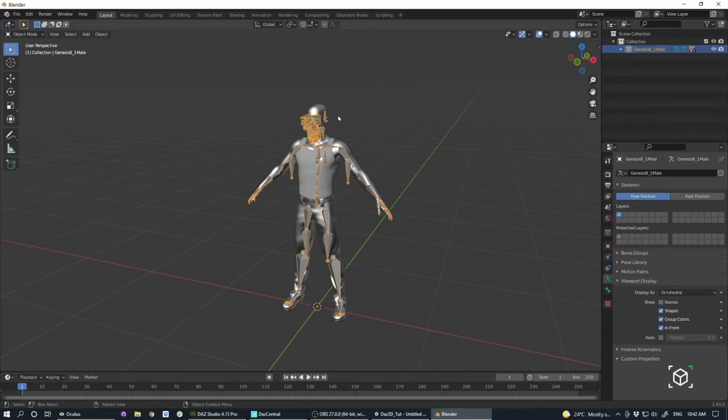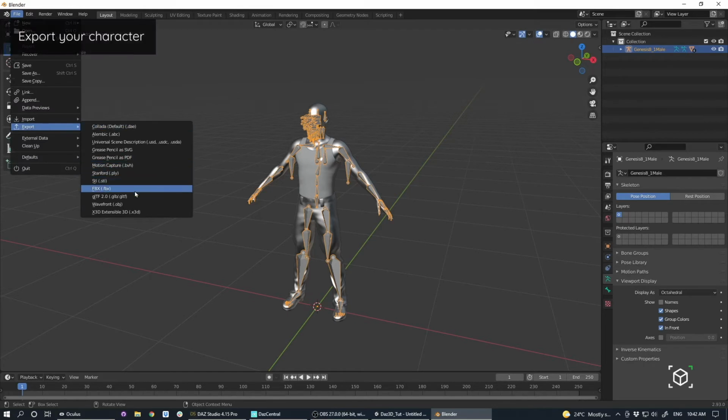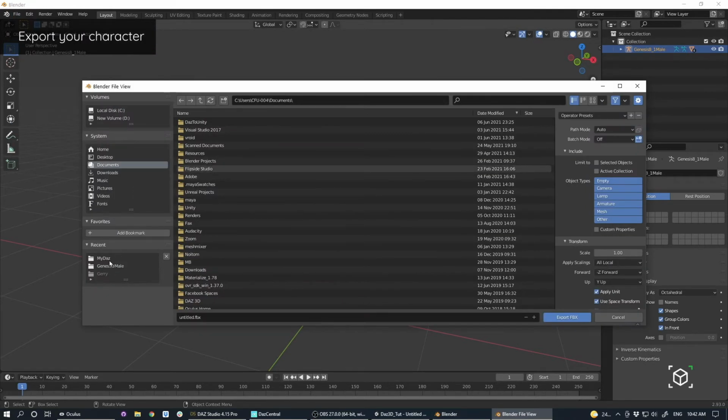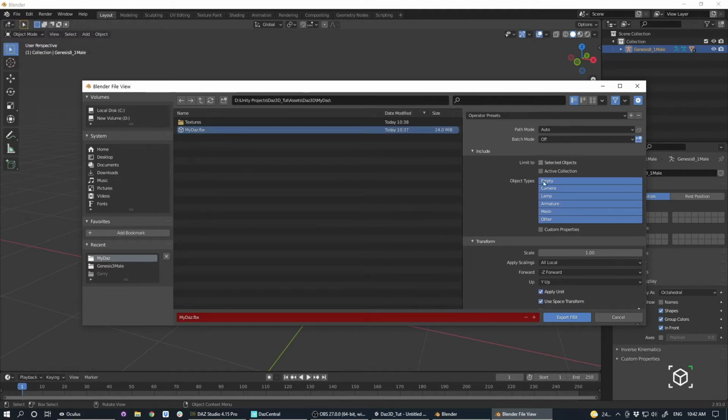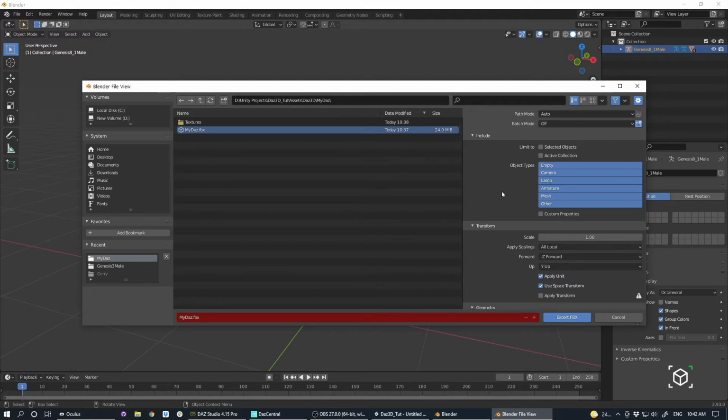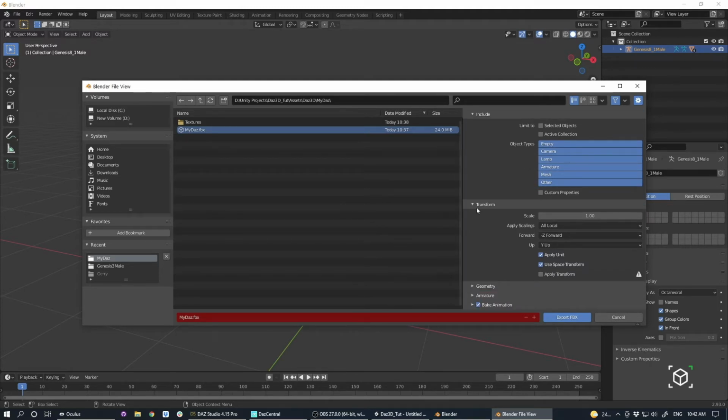So I'm going to click the top level element here on my character, File, Export, FBX. I'm going to find my DAZ. I'm actually going to save over this avatar here, and I just need to tweak my settings for export. Path mode auto, I can change different settings here.